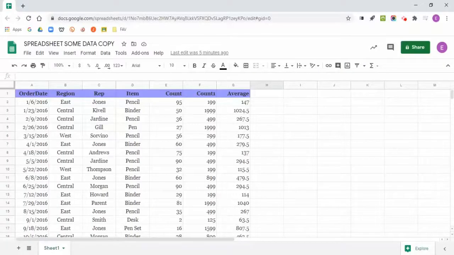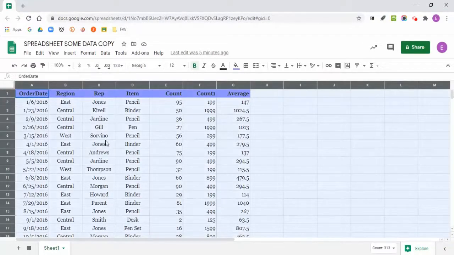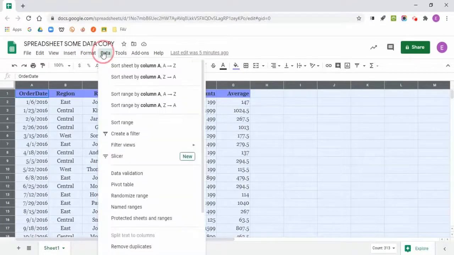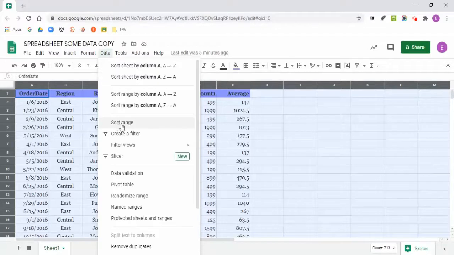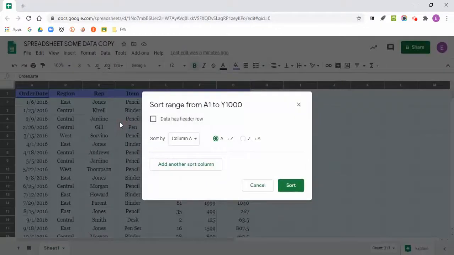How do you sort and filter information on a spreadsheet? Let me show you. So I have my spreadsheet here. I'm going to come right here under the FX sign and click so I can highlight my entire sheet. First, I'm going to come here to data, and I'm going to skip all these and go straight to sort range. It's mainly because my data has a header row. So you see order, date, region, rep. Because I have that row, I'm going to click data has a header row.